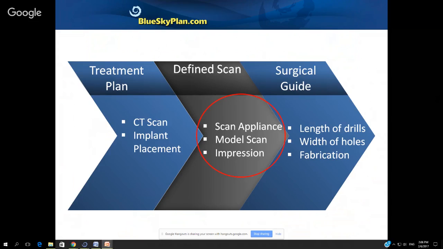You need to treatment plan, you need to design the surgical guide, and the middle step, I call the defined scan. You need to import something else in addition to the patient scan. The reason you need to do that is because a CT scan has different density thresholds, it might have scatter in the CT scan. We need something that's clearly defined that we can import into the software in order to create the surgical guide. And the capabilities that we've now integrated into the wizard process flow allow us to take advantage of a variety of different defined scans to import.